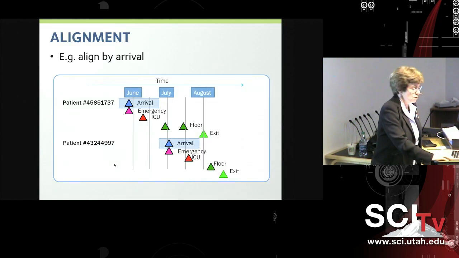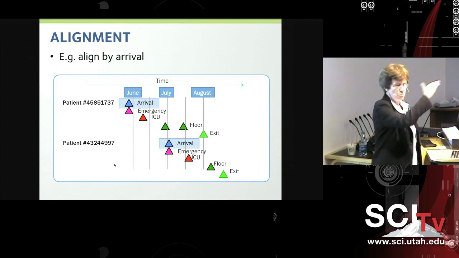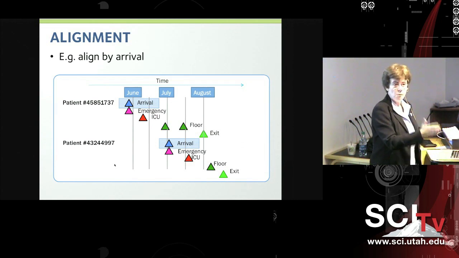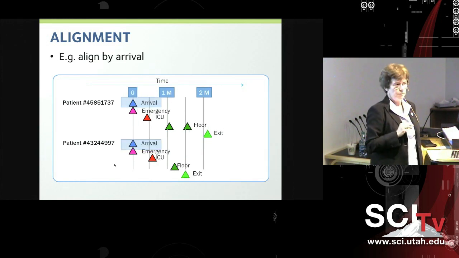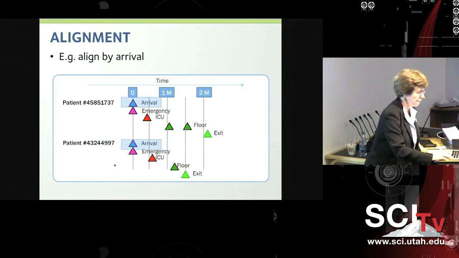And one of the first ones seems trivial, but is extremely powerful: the alignment. So if you have two patients like this, and you allow people to decide what they want to align by, then they'll be able to see patterns in a clearer way.